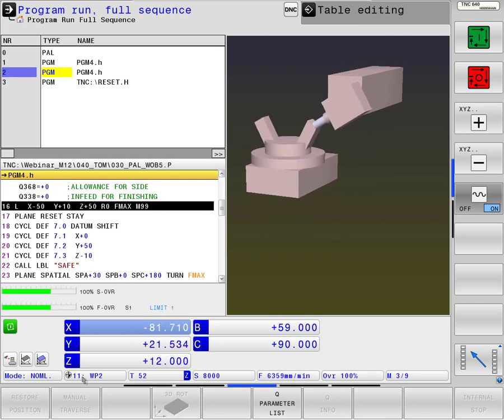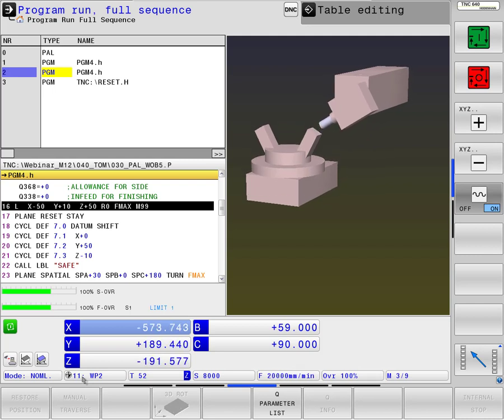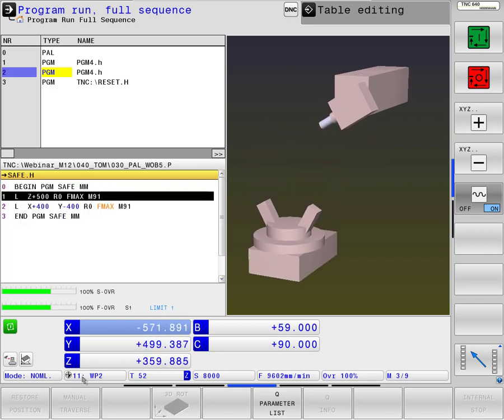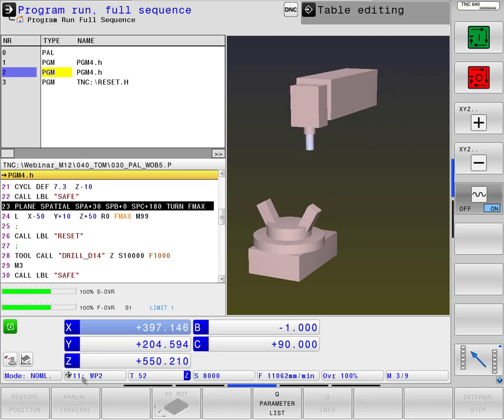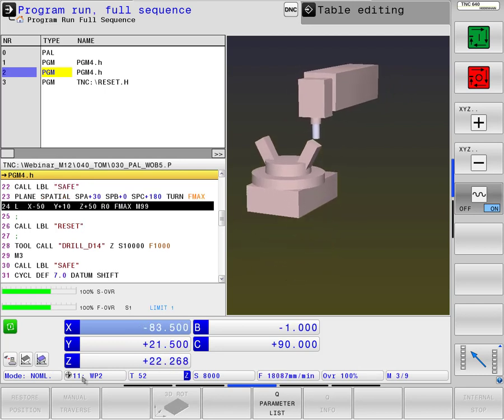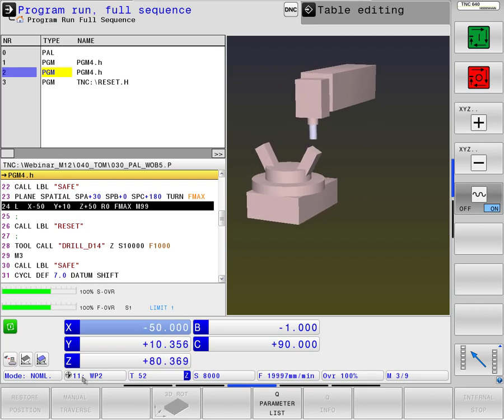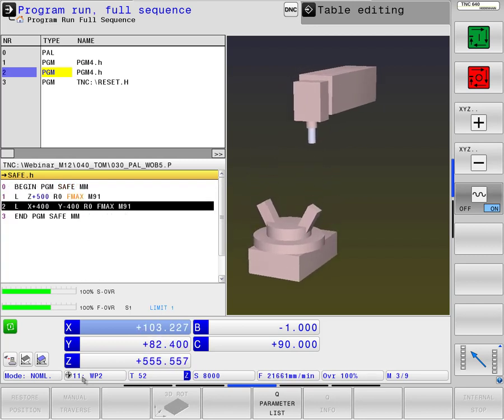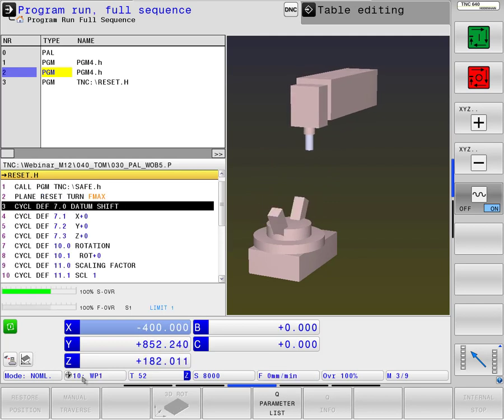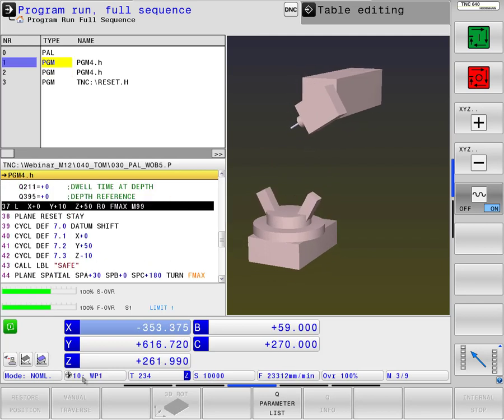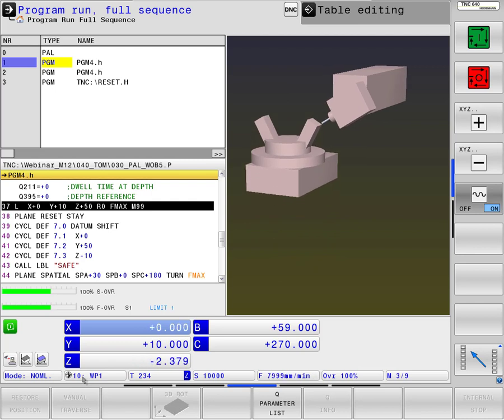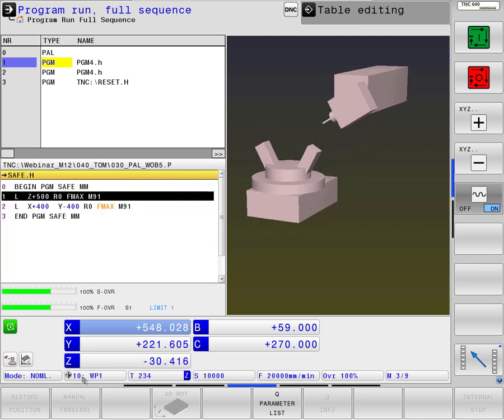And this is a very good function to save tool changes, because normally the control will finish the first workpiece with all the tool changes and then go on with the second workpiece and again do all the tool calls for the second workpiece. And this takes a lot of time, so we can save the machining time here.